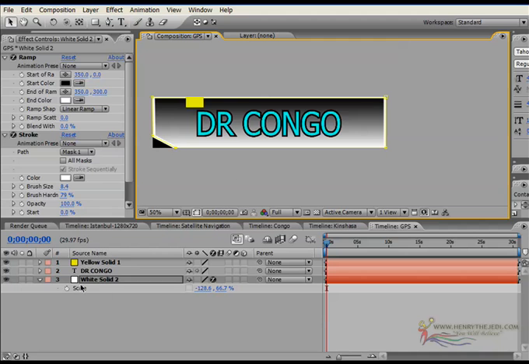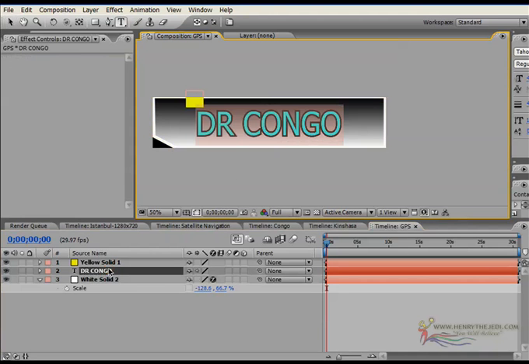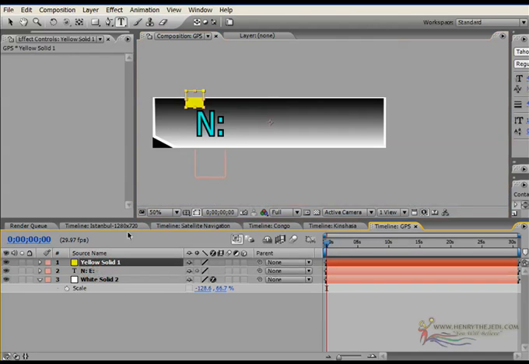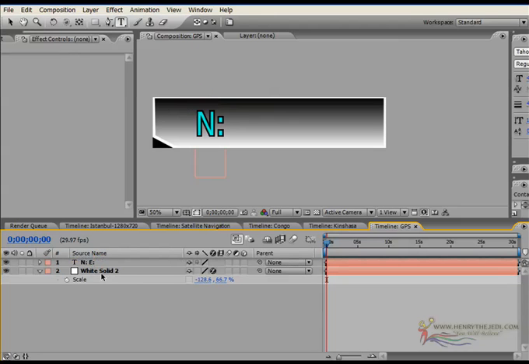Yeah, and then once you've done that, double click on our DR Congo layer, and then we are going to enter N so that it indicates the north direction. I don't know if you've done geography, but this is how you point out the position of things on Earth, using, what is it, polar coordinates or so. Yeah, select the yellow solid 2 and then simply press delete. We don't need it there.